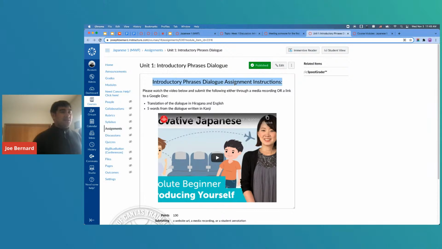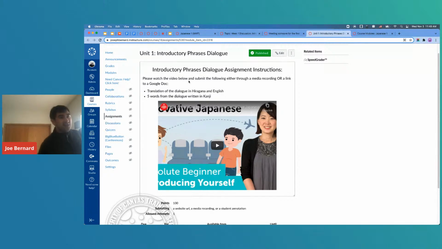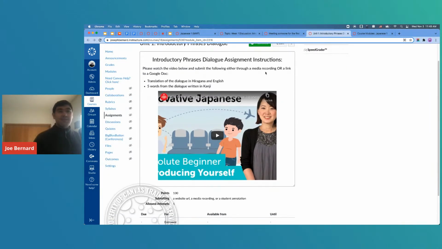So you'll see here are instructions. Of course, this is all revolving around introductory phrases. You'll see here the directions are to watch the video below, and students could go ahead and submit the following through a media recording or a link to a Google Doc. Okay, and so we see here that students would be required to translate dialogue into not just the native language that they speak, but also the language being instructed. And we also do have a couple of vocabulary exercises.